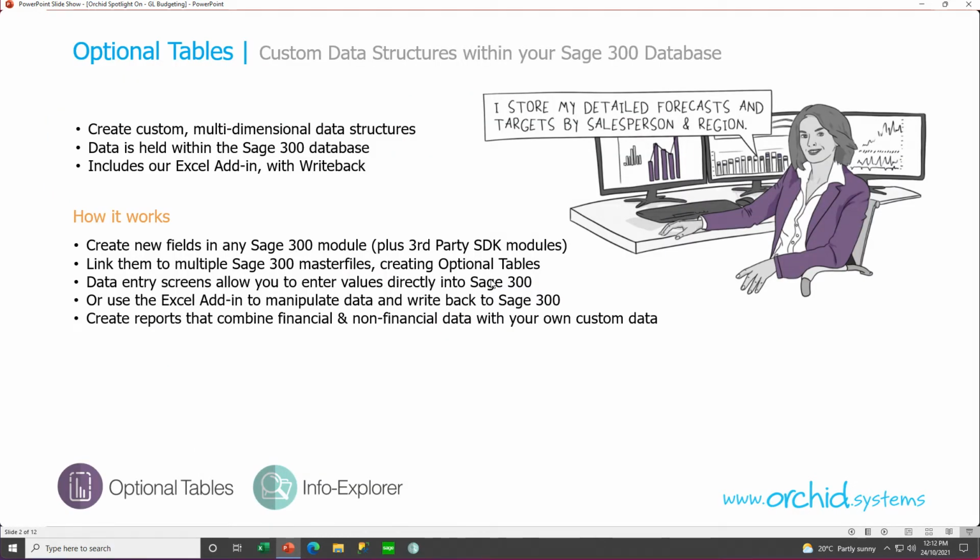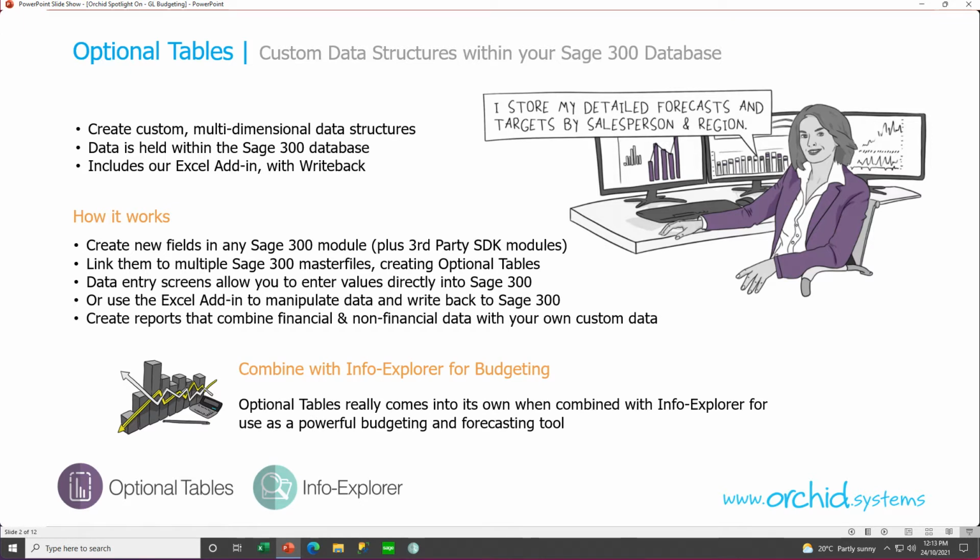And in this video I'm going to run through using optional tables to store extra information in your Sage 300 database. In this case we're going to store a budget associated with the GL account, and use the Excel add-in to save us having to rekey or import the data from a specially formatted spreadsheet from Excel. And then we're going to use Info-Explorer to do top-down revisions and bottom-up revisions and update the Sage 300 company database.